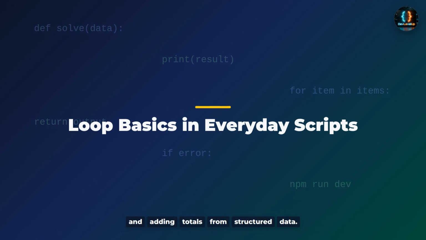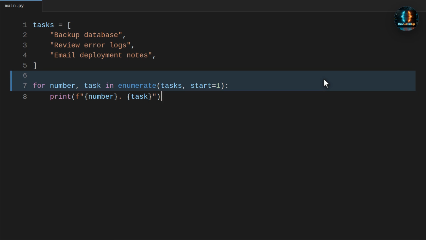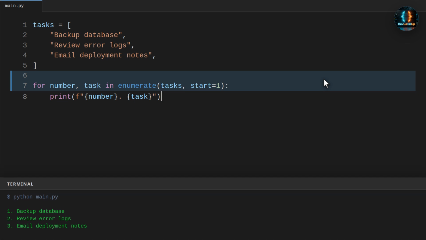totals from structured data. When a command line tool shows tasks, file names, or menu choices, plain list printing is usually too messy. Here we write a small loop with enumerate, so Python gives us both the position and the task name. Now we run the script and check that the terminal prints a clean numbered list.